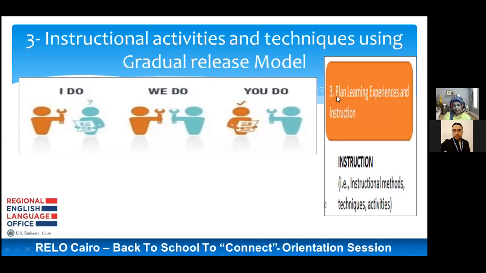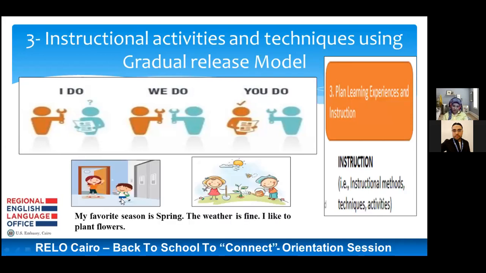This is our third step of the backward design about planning learning experiences and instruction. We will go inside the classroom and do the instruction. Okay. This is a model where I give my students a model.